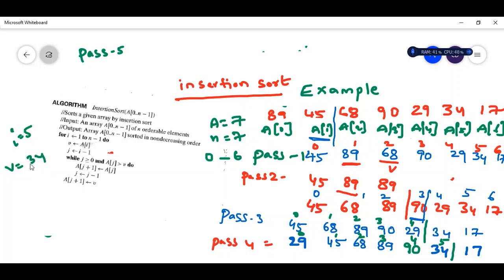A of i means the fifth position element is 34, right? And then your j is 4 because it is i minus 1. So 4 is greater than or equal to 0, the condition is true, and a of j means a of the fourth position, that is 90. So 90 is greater than v. What is v? v is 34. Yes, the condition is true.